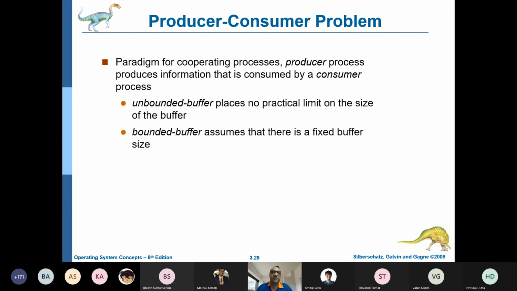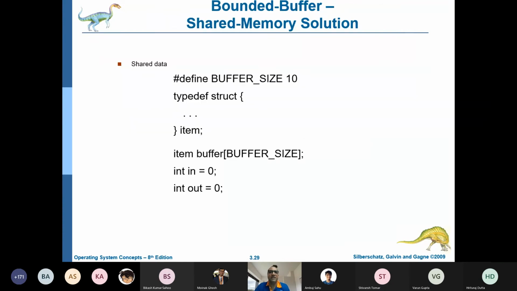That means there are two processes. At one end we have the producer, and at the other end we have the consumer. How do they coordinate? It's a very simple thing, there's nothing much. A very simple one.